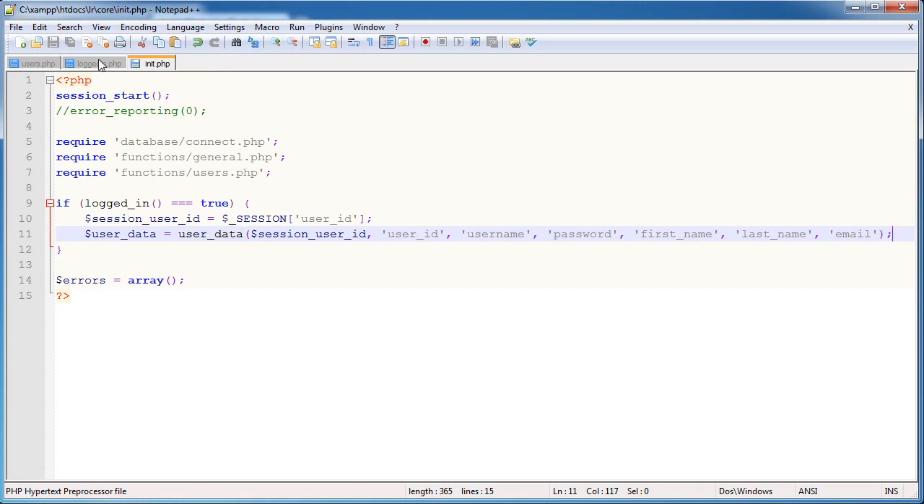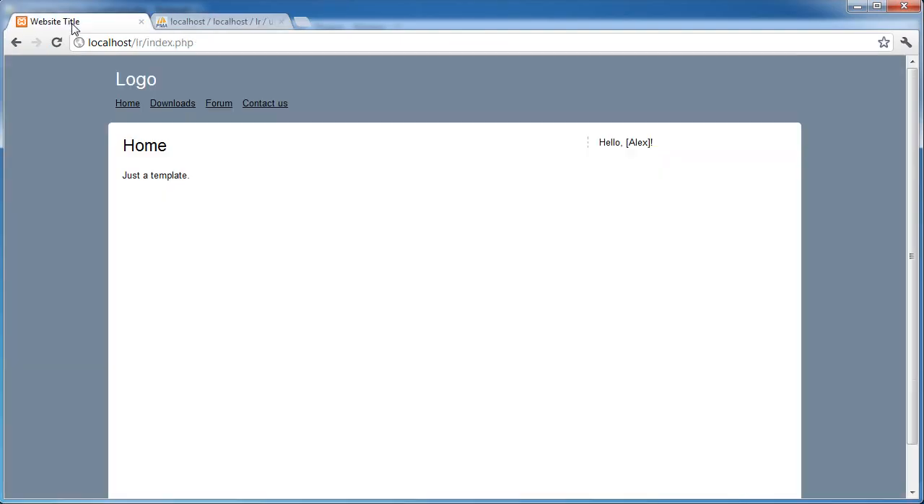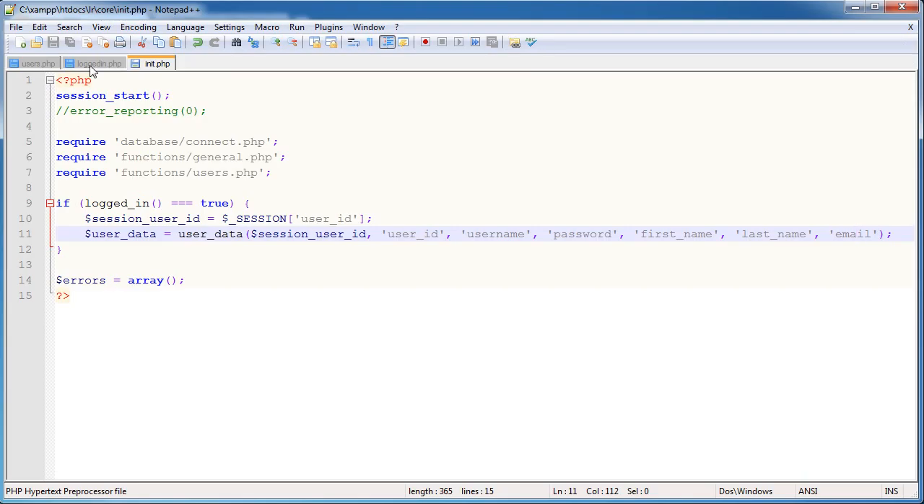Okay, so now we're going to go ahead and test outputting these values. Let's just go ahead and refresh our page to make sure nothing's gone wrong. No, that's fine. We're logged in at the moment. We've got this hello Alex, but we're obviously looking to replace that.